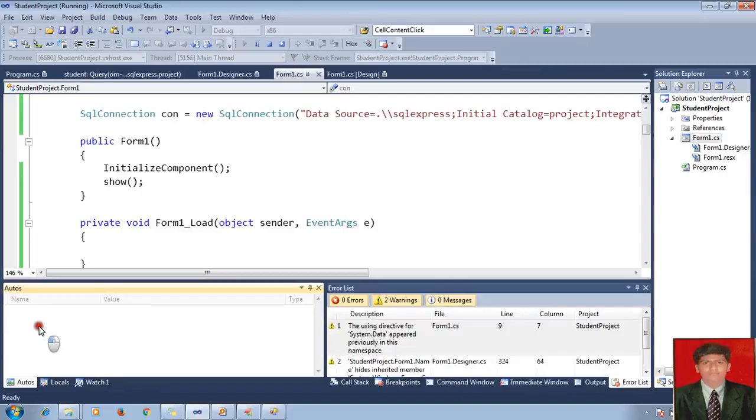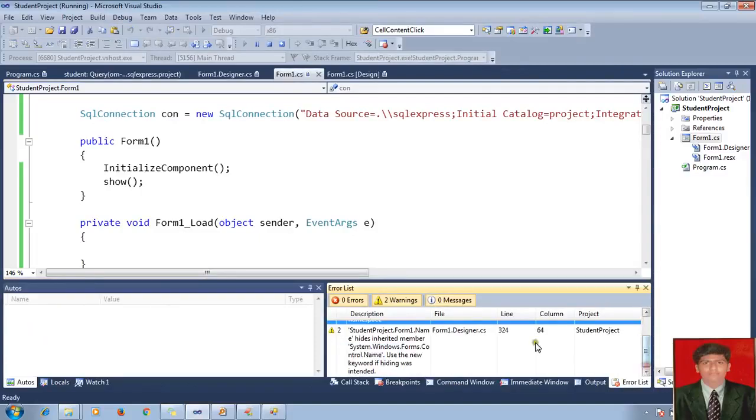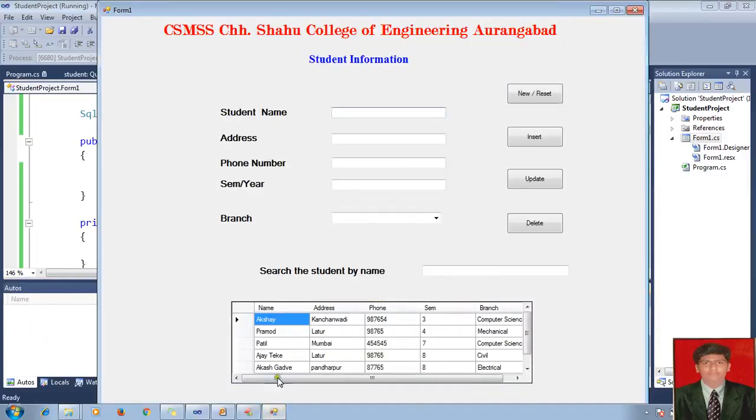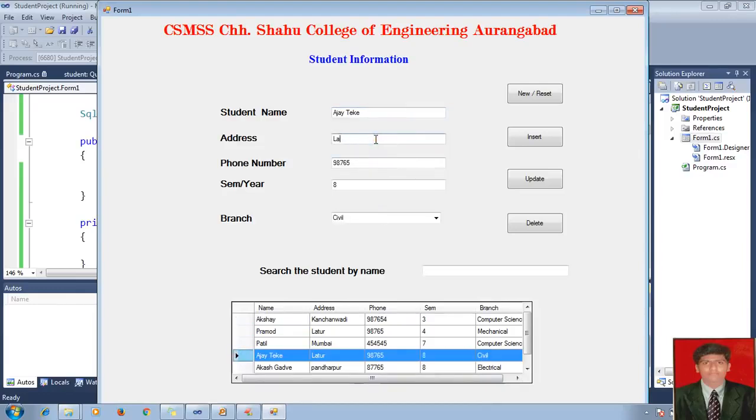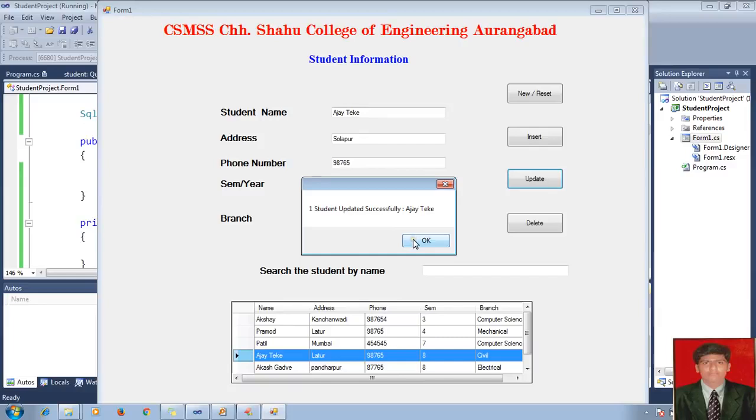Hey, error. No, warnings are there. I don't care about the warnings. I want to change Ramteke. To whom, boss? Latur to Solapur. Okay. And he's in 8th semester, na? Okay, fine. Update. Okay. Updated successfully. Updated. Permission given. Okay. Ajay, take it to Solapur.